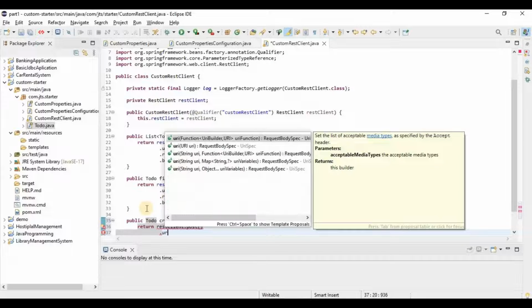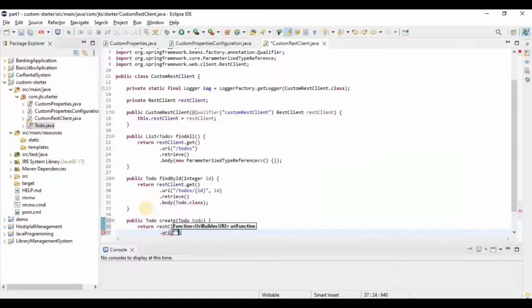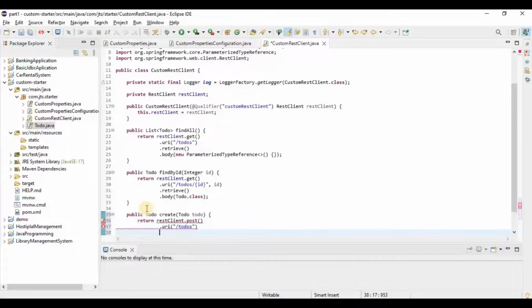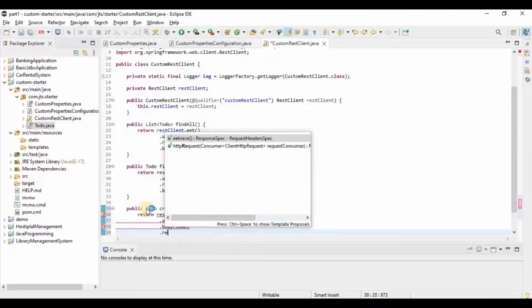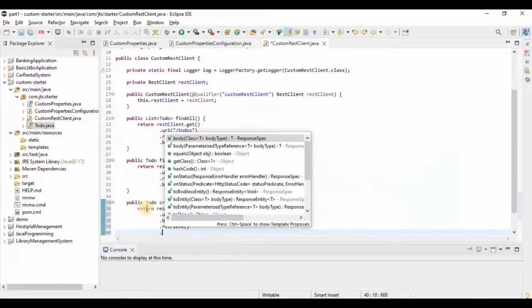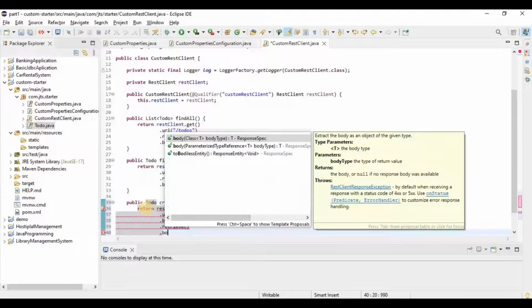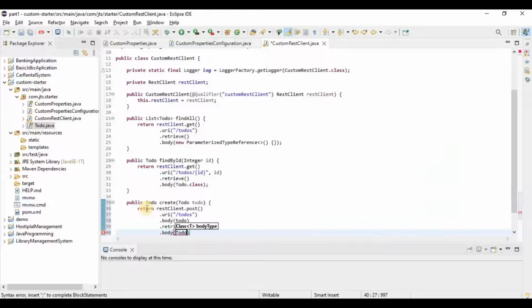Then we need to pass this URI. Here the URI will be the same, slash todos, and after that we need to pass the data in a body, like this Todo, and then we need to retrieve it for getting the response, and then the body response we will get is Todo dot class. Okay, so it will create the Todo for us. So this is about talking with these services.